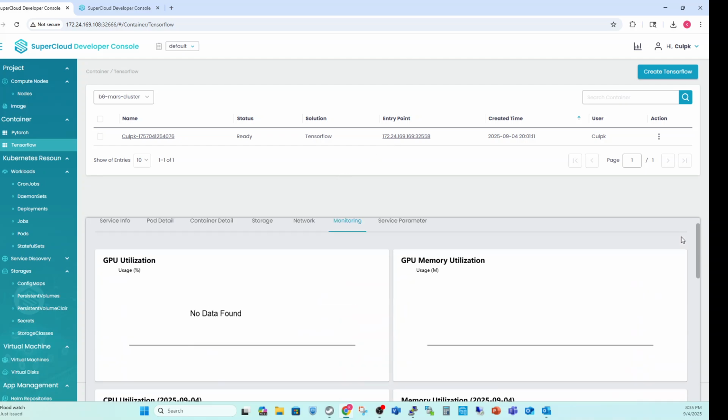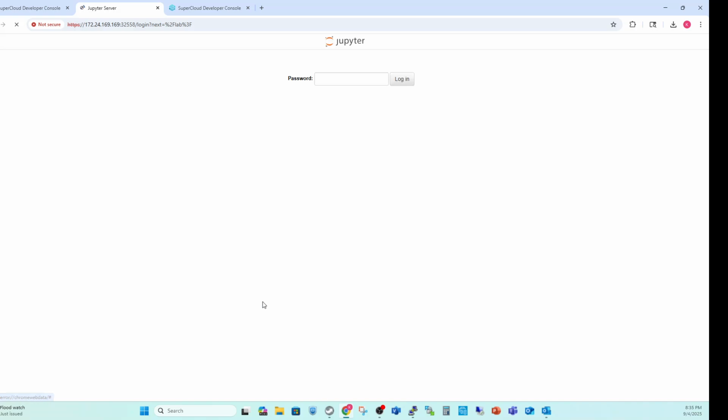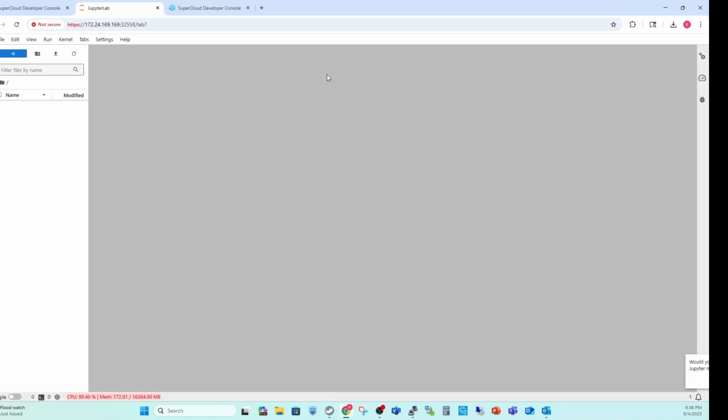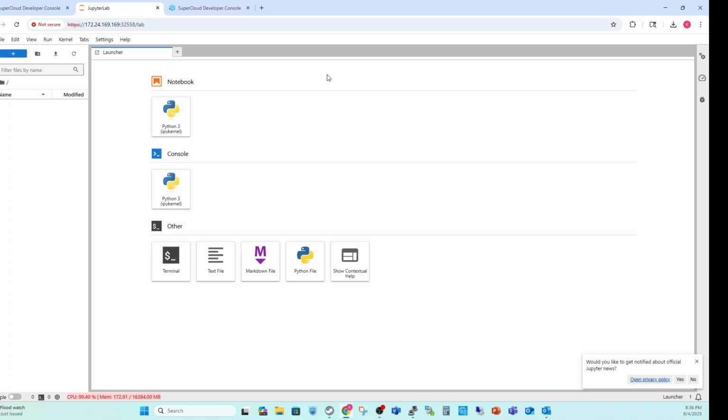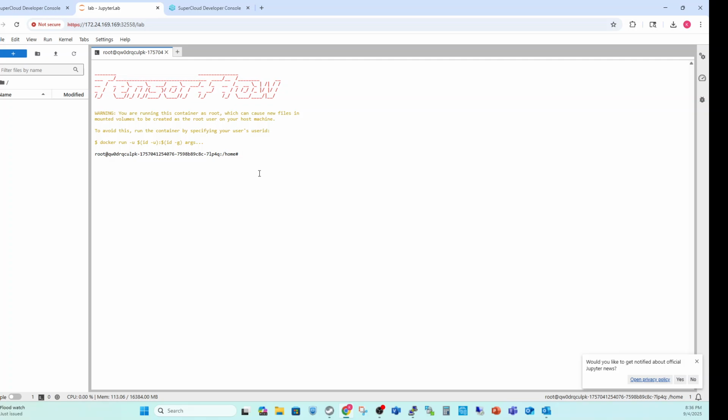So let's get into the Jupyter notebook here again. And let's log in. And you would see basically the same stuff, right? So if I wanted to essentially log in to my terminal here, I could do so here.